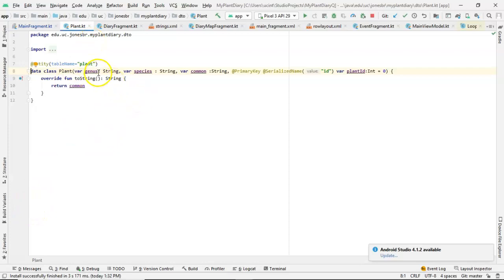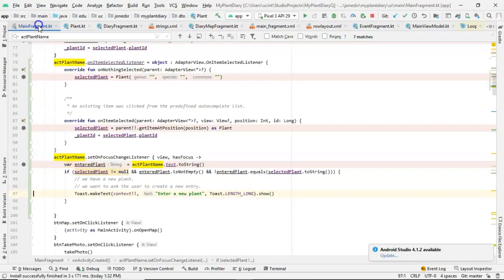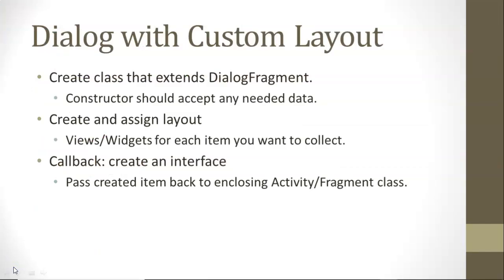So take a look at the attributes: genus, species, common, and then there's a unique ID. We could have some other attributes here, but essentially that's what's represented in this autocomplete, and that's the data that we want to collect when we pop up a dialog. So with that, let's start with our first step. Create a class that extends DialogFragment and accept any data required.